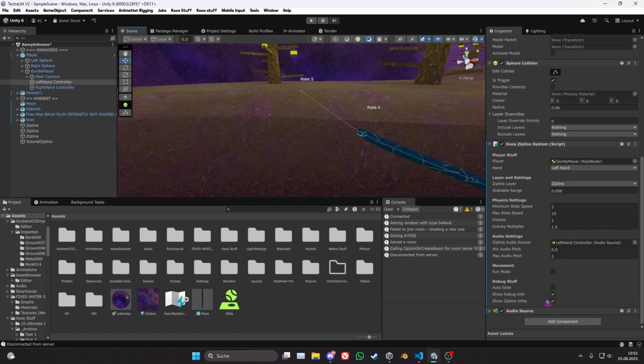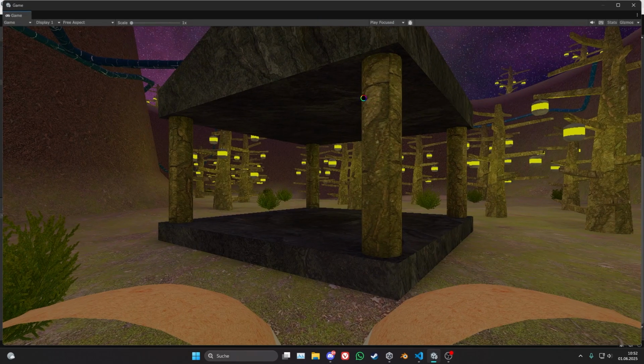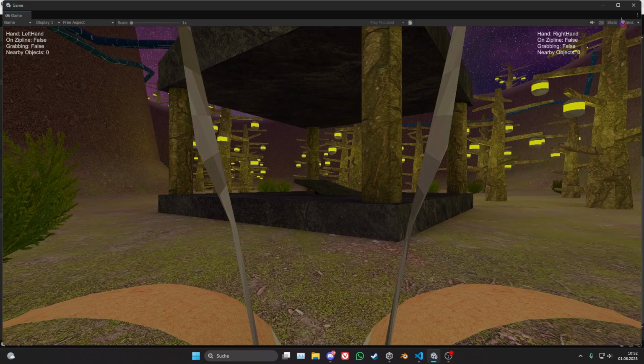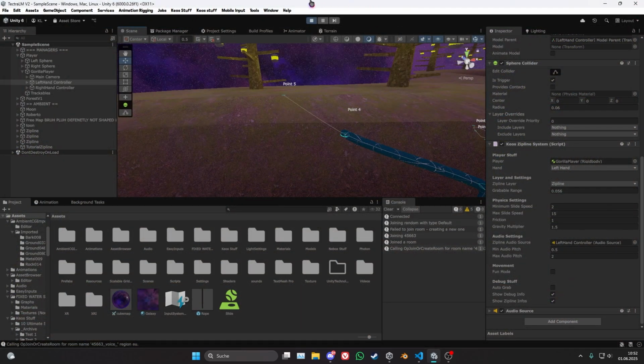Debug infos is just going to be instead of the debug log right here, the console. And show zipline infos is just going to be for in-game. In-game, you guys can now see this stuff. If you turn this off, you guys cannot see that stuff.